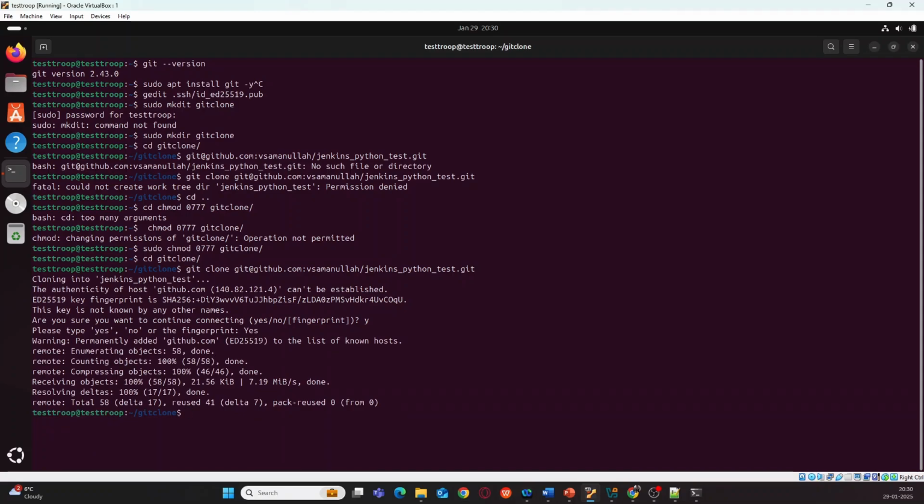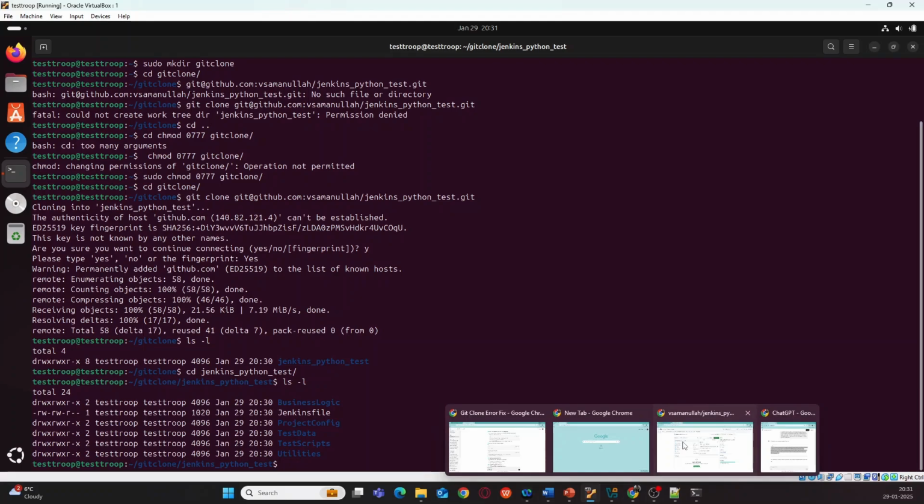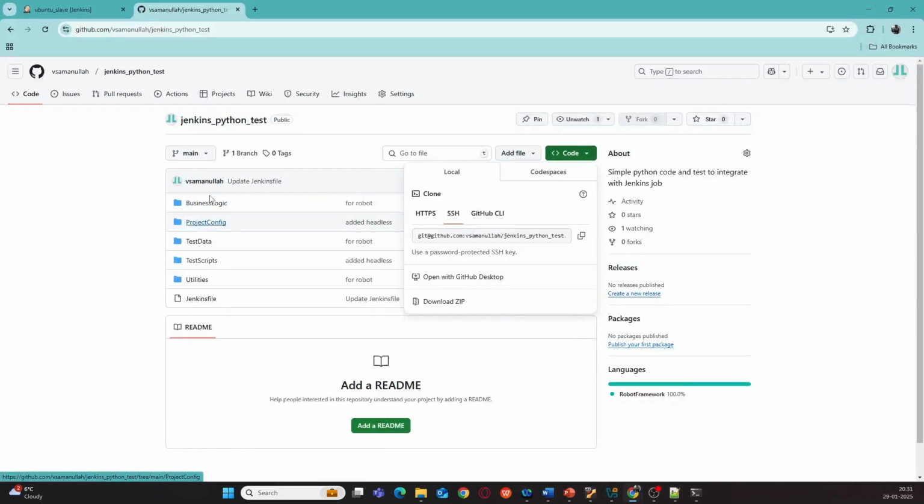This will be added and the code is cloned here. So if I type ls -l and then cd Jenkins, ls -l, you can see the code from this particular git repo is cloned here. You can see all these files and folders. Okay, so similarly we will try to do the same exercise using a Jenkins job.